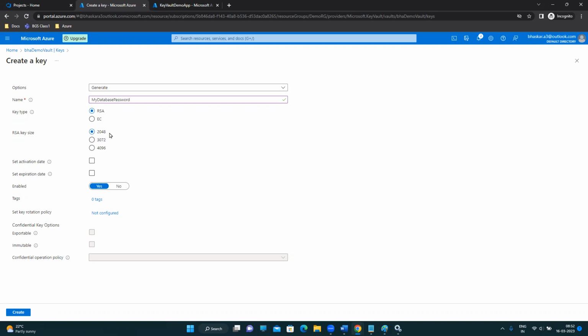Here, I hope you know what the 2048 is. There is a key size. Based on this key size, the complexity will be more. By default, most of the time we will use 2048. If the information is very critical, maybe you can go with a higher value, so that it is very difficult to decrypt. Enable it. Set tags. Rest all default you can create, not an issue. So my key is created.